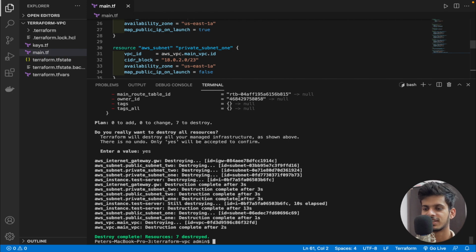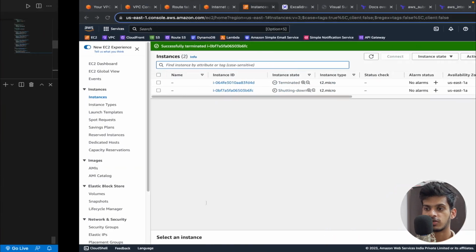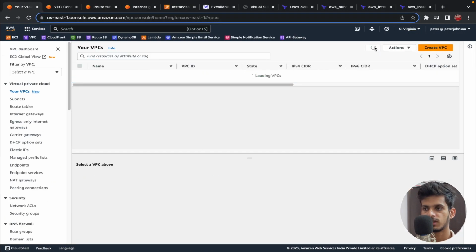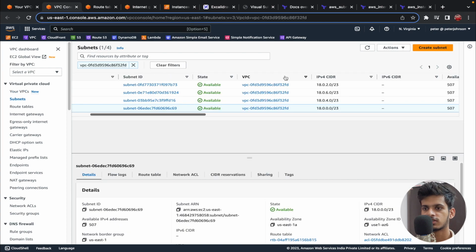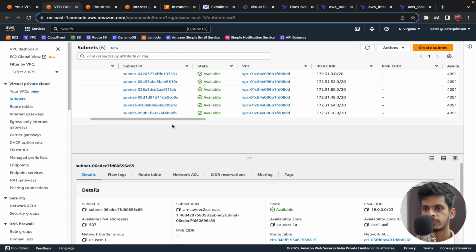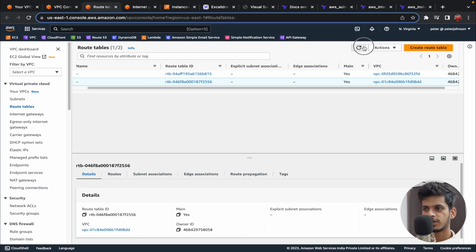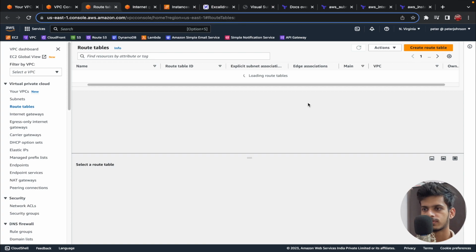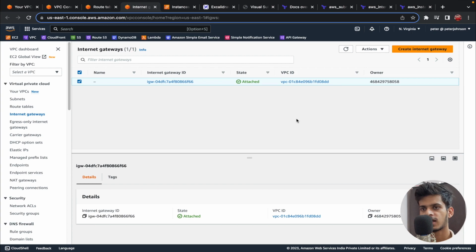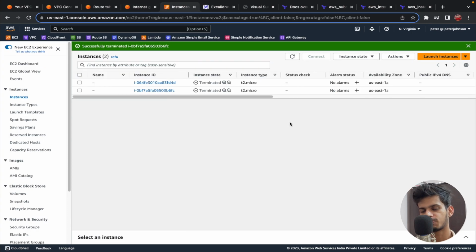And just like that, the destroy is complete. Resources, 7 destroyed. So let us verify. Let's go to VPC, and if I refresh it, we should be able to see only one. Yeah. So these are the subnets. If I remove the filter and refresh it, then I should be able to see only 8 of them. Yeah. Route table should be gone. And just like that, the internet gateway also should be gone. And our instance is terminated as well.